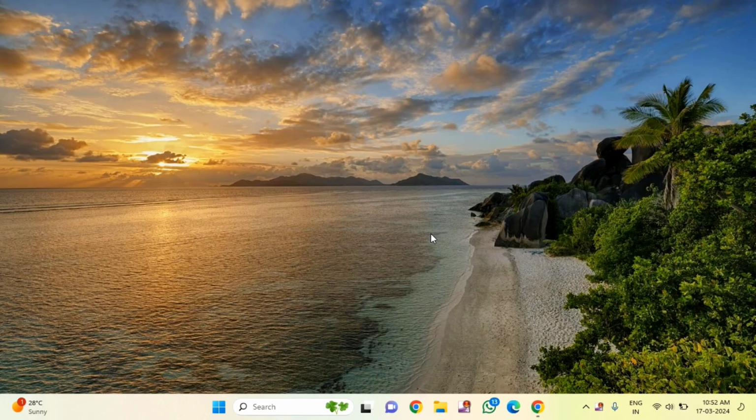Guys, if you want to restart or reset your taskbar on your Windows 10 or Windows 11, then I will show you a simple method for how to do this. First of all, you can see here, this is a taskbar. You just need to right click on that and open Task Manager.